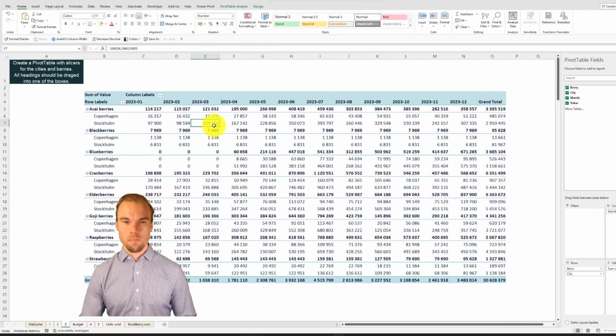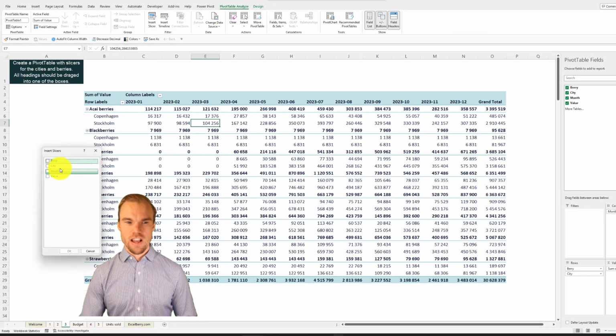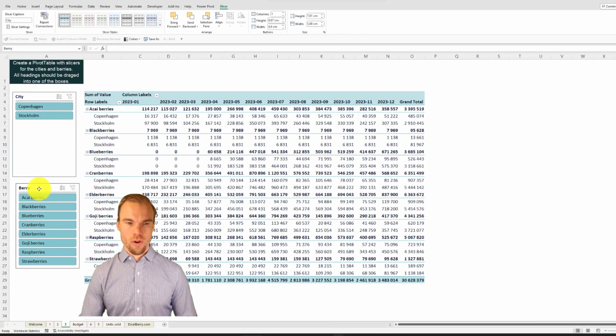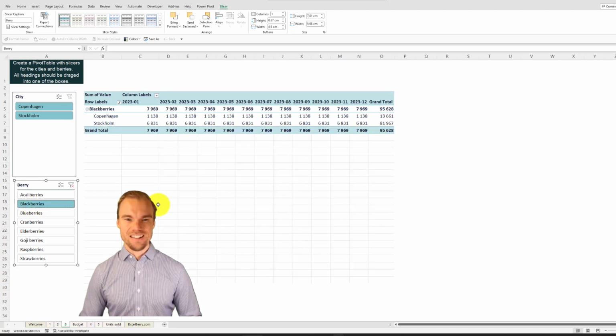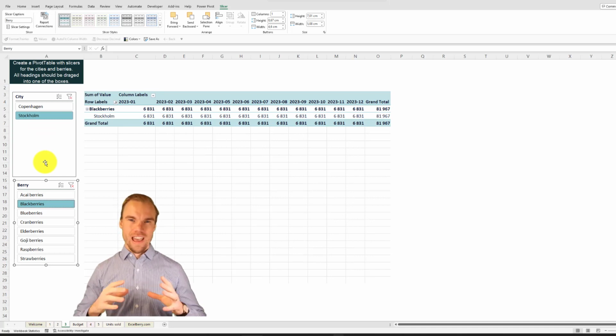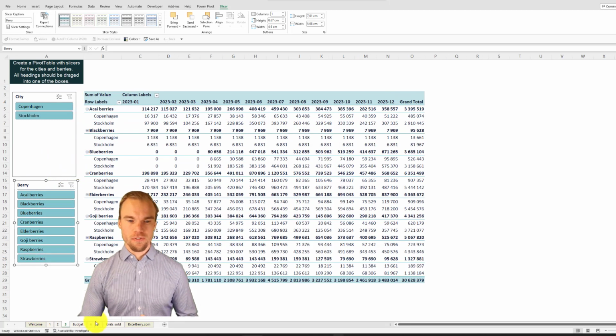So we go to our pivot table analyze, insert slicer for both the berry and city. And now we have slicers for those two. So if we want to see the blackberries, it's easily done. If we want to see them only in Stockholm, we could use the slicer for cities. And that is the answer to the third question. Moving on to the fourth question.